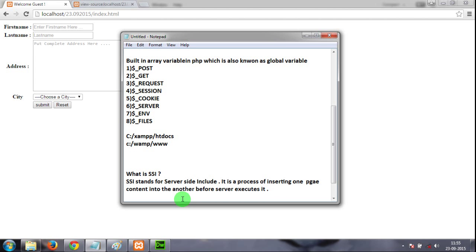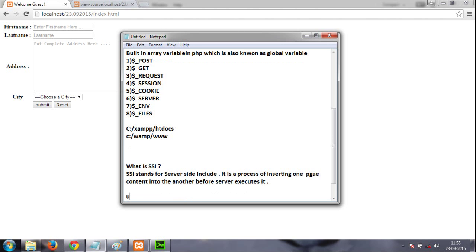Basically, many professional websites have a header, footer and menu fixed on all pages, and the content in between changes automatically. Suppose you have 10 web pages in your website application. You are not going to design the header, footer and menu 10 times. You will create one header, one footer, one menu, and recall them. That is called SSI. You can include one page's content into another page before the server executes it, and PHP can do this using two functions.